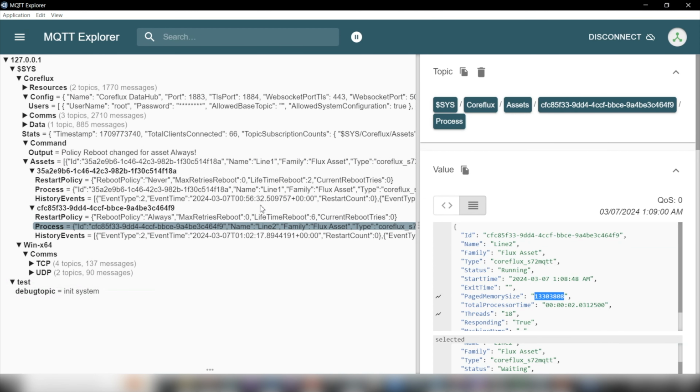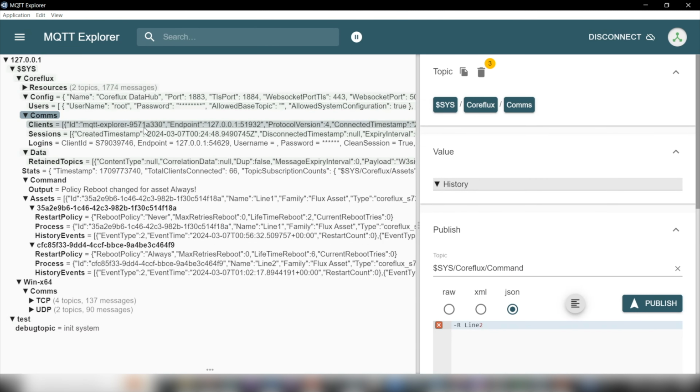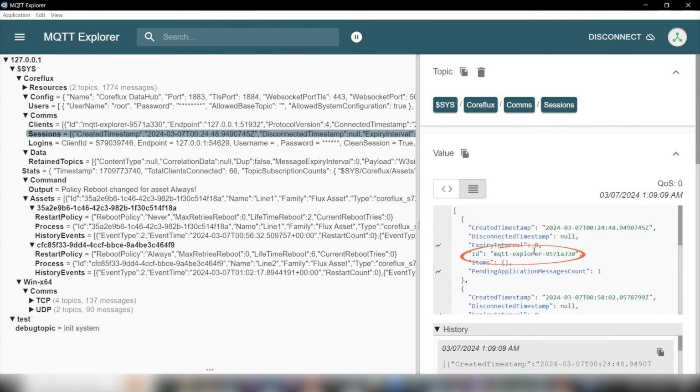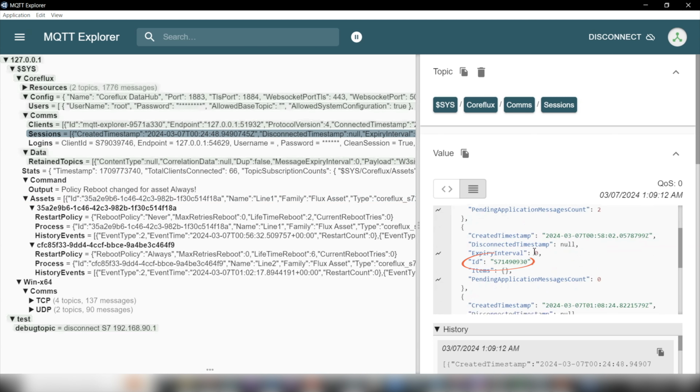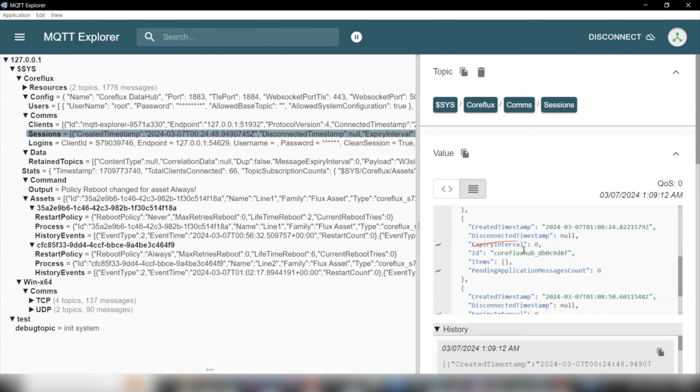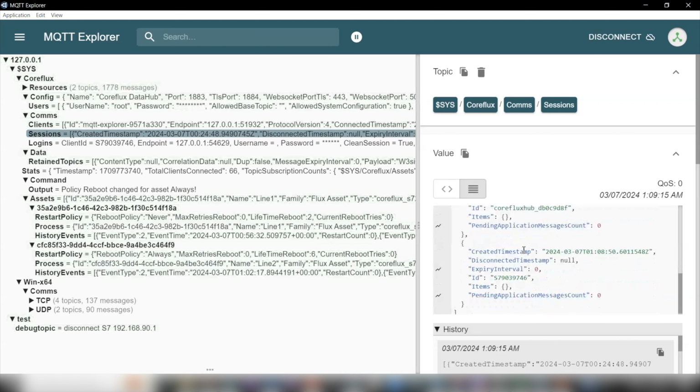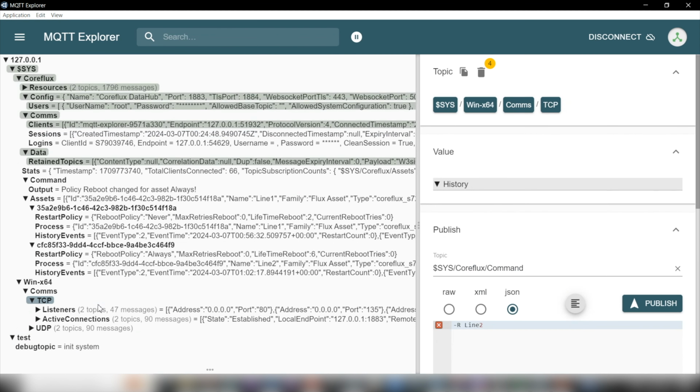Memory size is increasing. You can check the sessions that are open here. Here's the MQTT Explorer. Here's the first S7. There's the Coreflux hub. And the second S7. You can also monitor all the communications from your Windows or Linux system to make sure you're the only one in here.